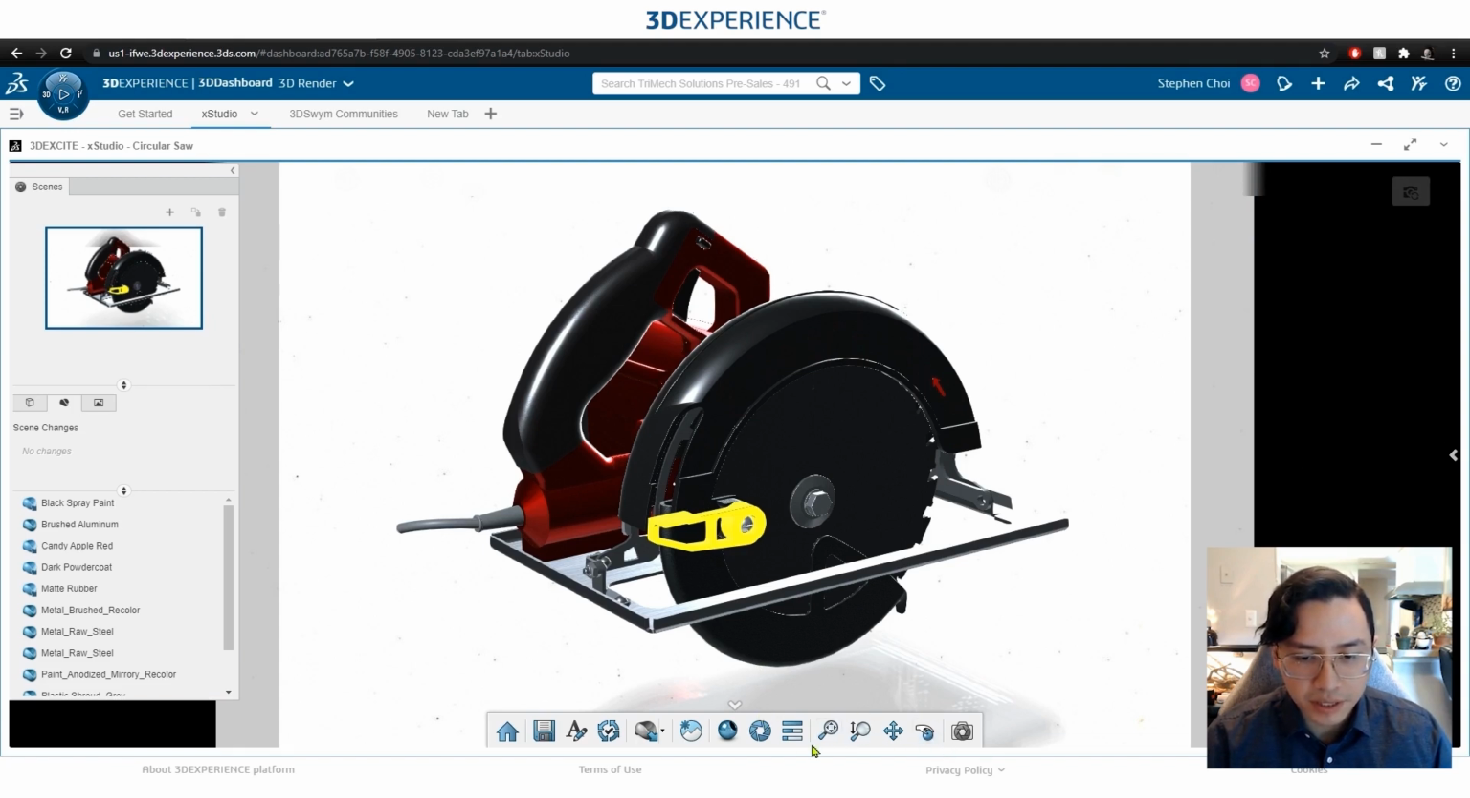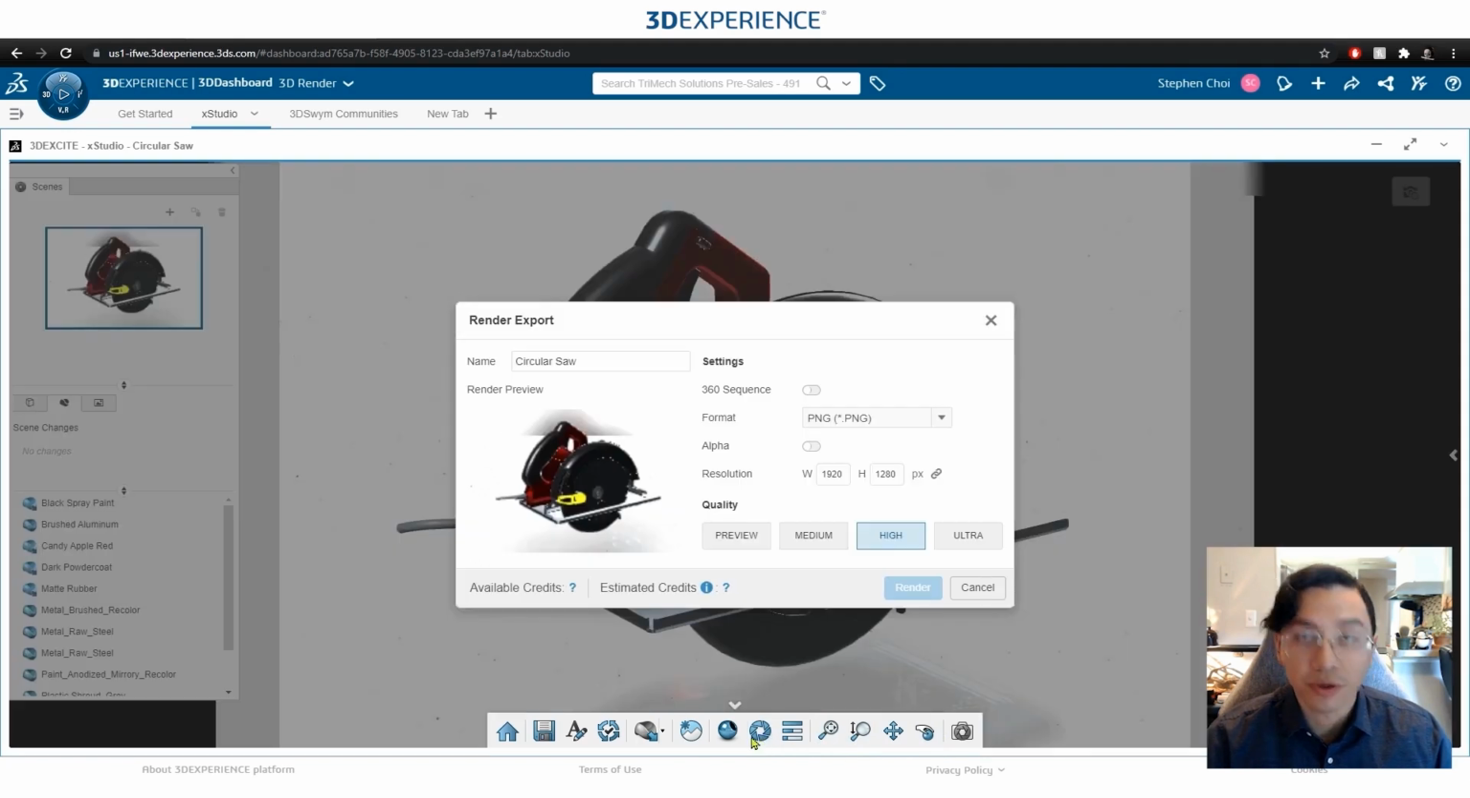I'm going to select this button to do the render export here. If I wanted to do that 3D 360 sequence, I could do so through here, but I'm going to leave it as that still image PNG format. I can adjust its resolution, and I can set the quality. So I might set it to ultra, and I'm going to render this out.